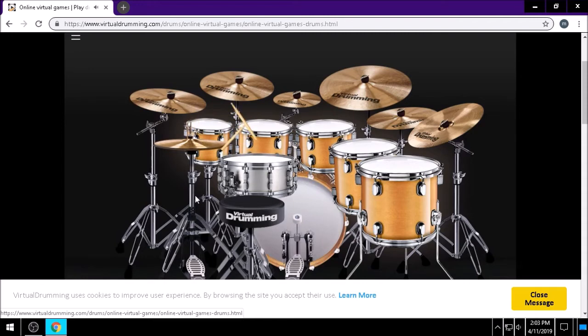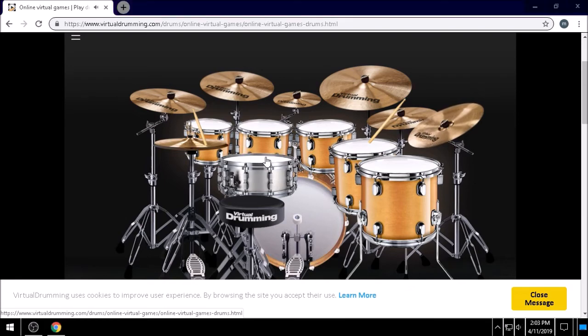Very simple. Oh, you can use the mouse. The keyboard is very good. So there are some other drums too.